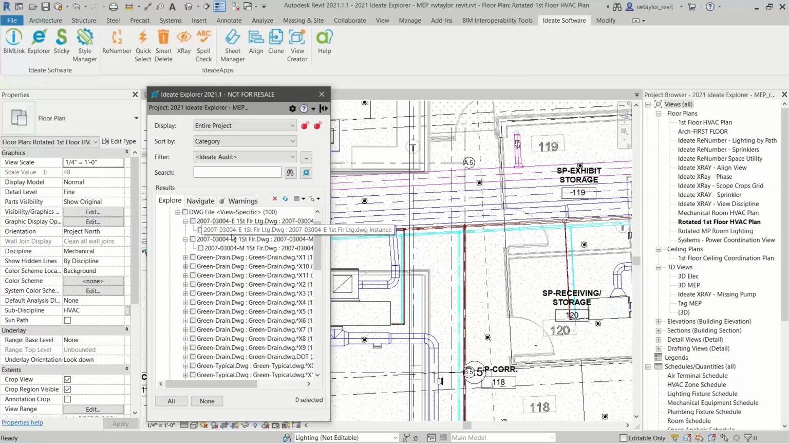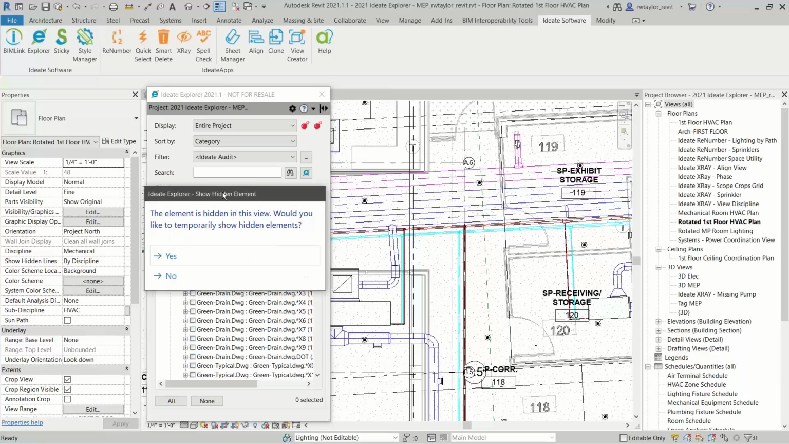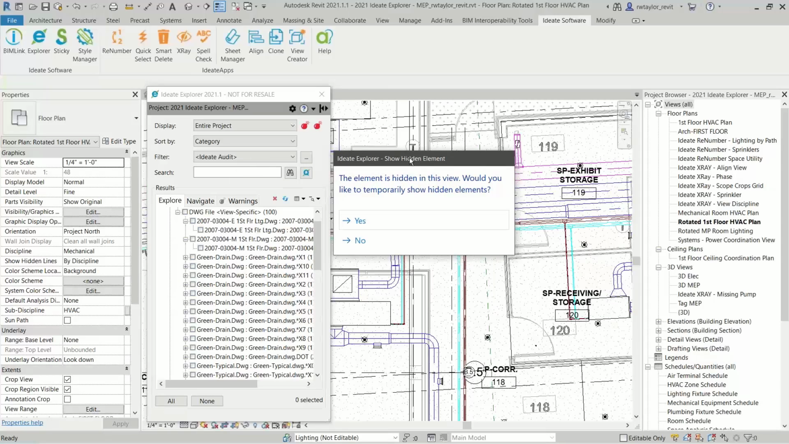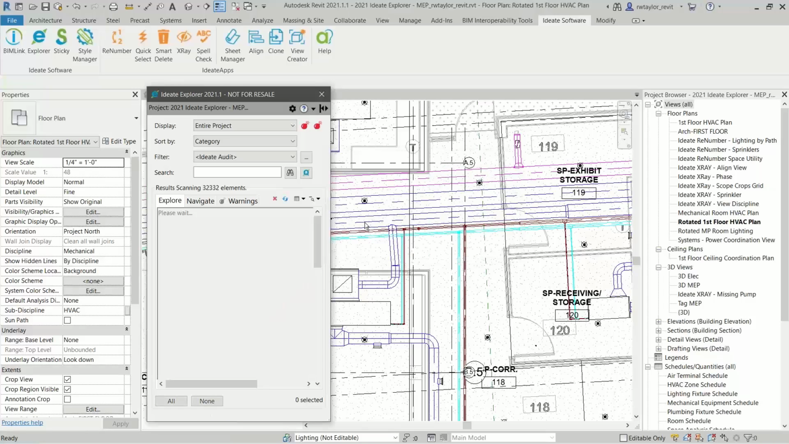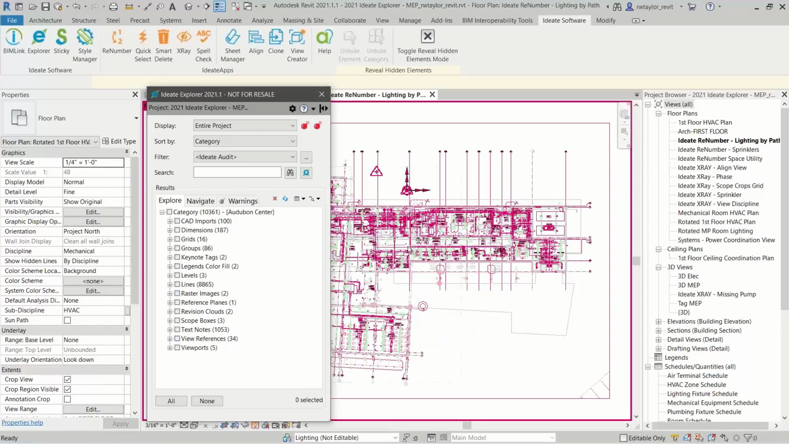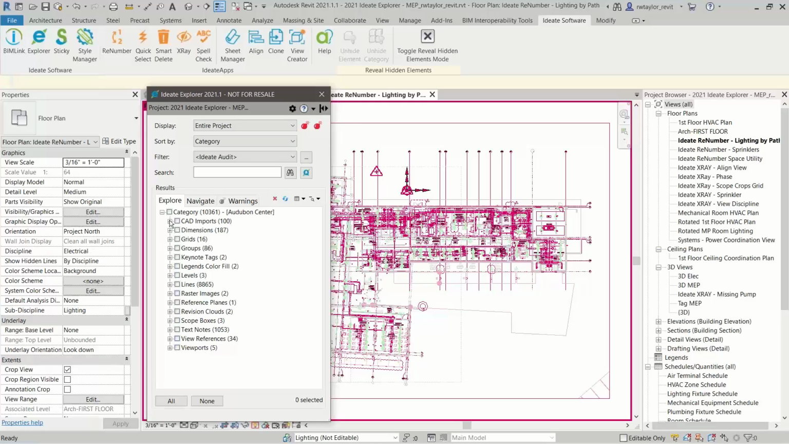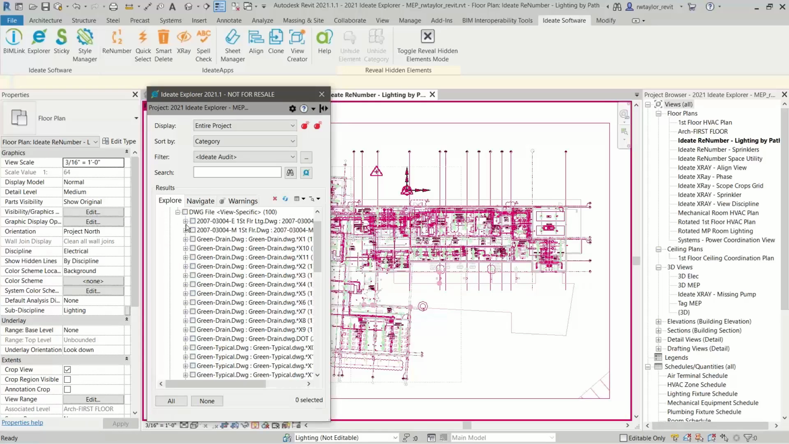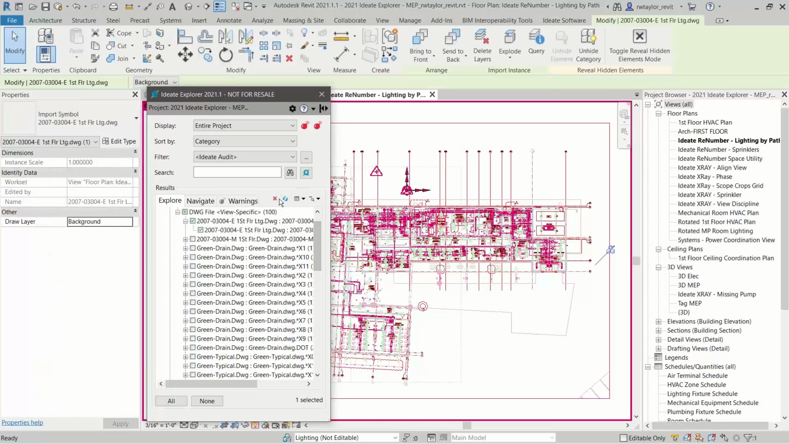Let's look at this one. If I double click, oh wait, it's hidden. Ideate Explorer knows that it's hidden. So I say, you know what? I would like to turn on reveal hidden elements in that particular view, because that may be a mistake. Maybe that shouldn't have been displayed there. So now I've got that, and I can say, you know what? That was definitely a mistake. I did not want to have this be hidden in this view.